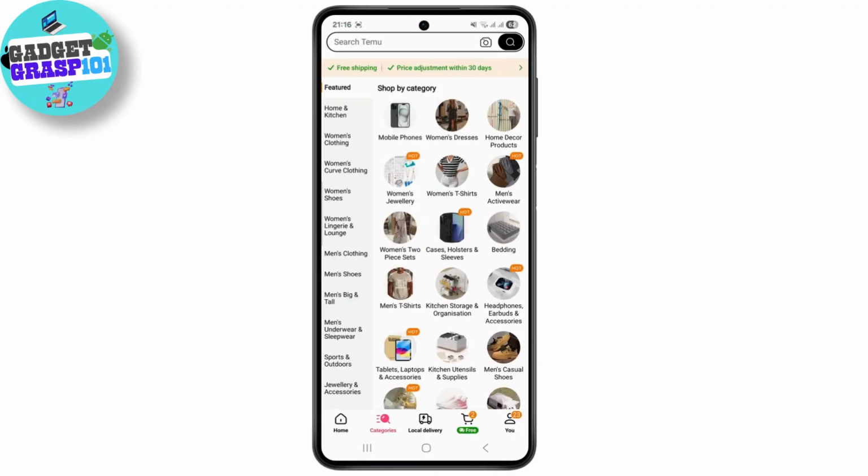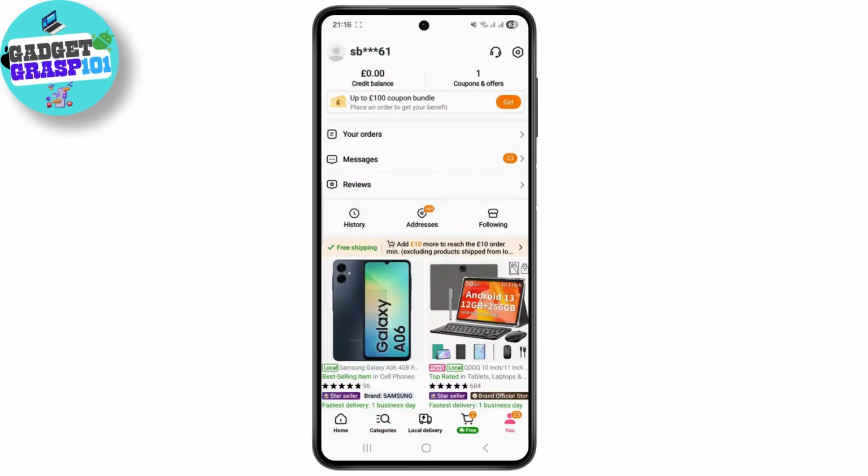So first things first, just head over to your Temu application and make sure you are currently logged into your account. As you can see, I've already logged in with my account.